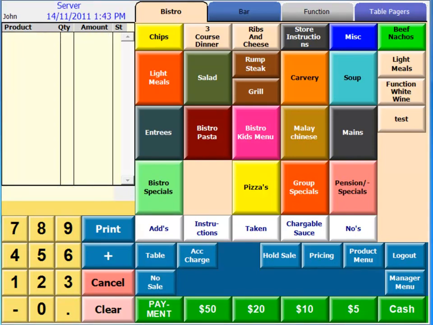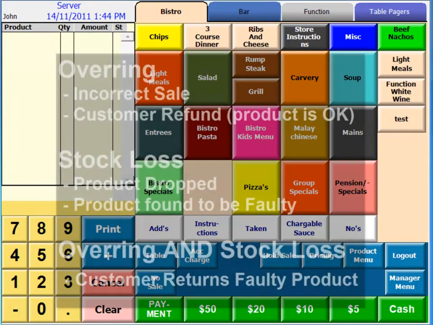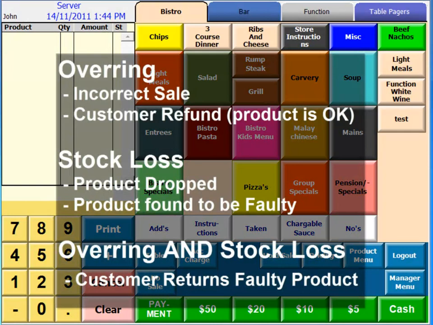Okay, just a recap of when you would use the overring and when you would use the stock loss. If you have a sale that was entered incorrectly, this would be simply an overring. Also, if a customer returns a product that is okay, but they just wish to get a refund or a different product, that would also simply be a refund. If you drop a product or you find a product is faulty and you wish to deduct it from the stock system only, that would simply be a stock loss.